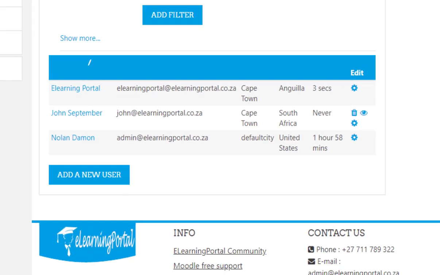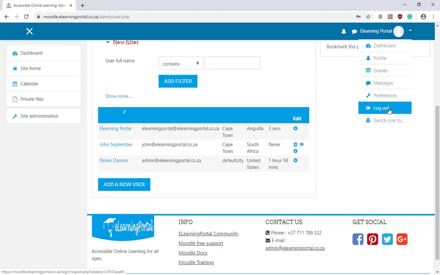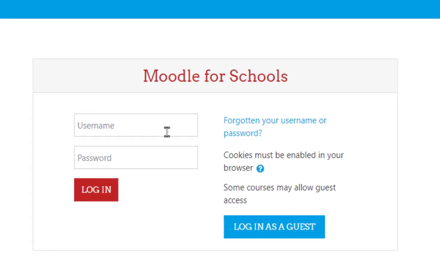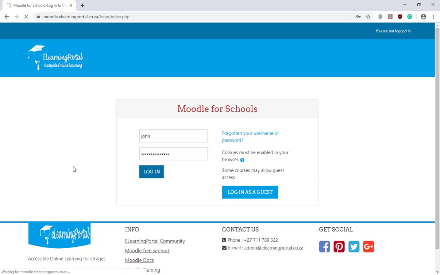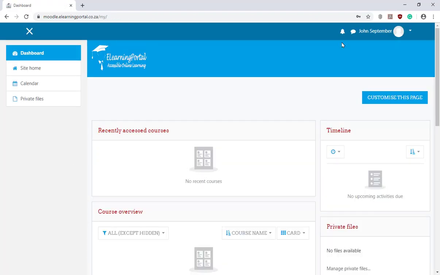Let's test the user's account. We log out. And we log back in with the user's credentials, the username and the password. And here you'll see the user has successfully logged in to the Moodle site. And that is how you create a user manually in Moodle.